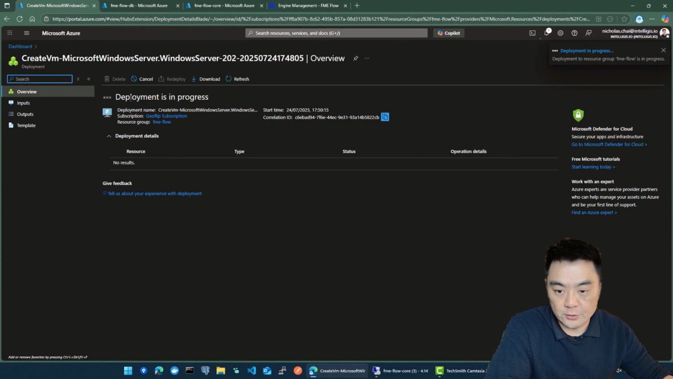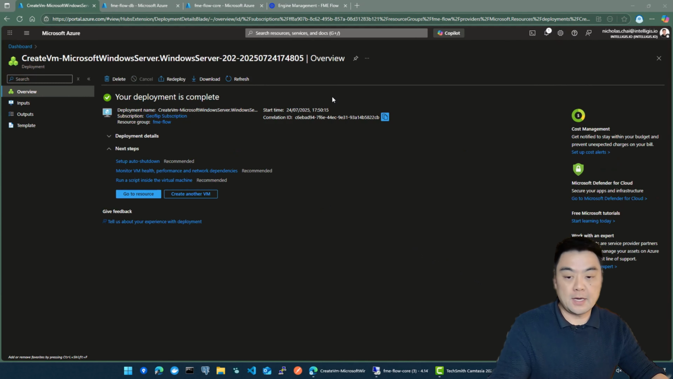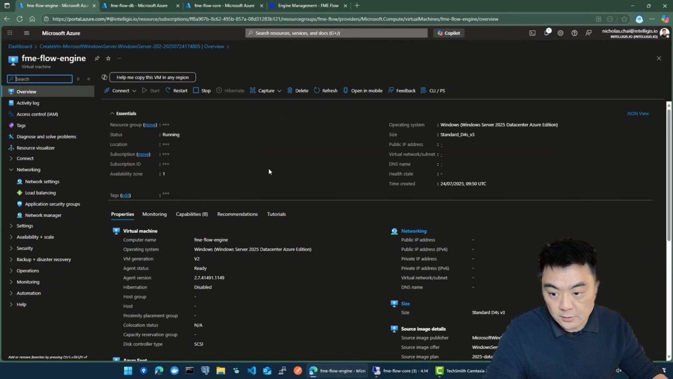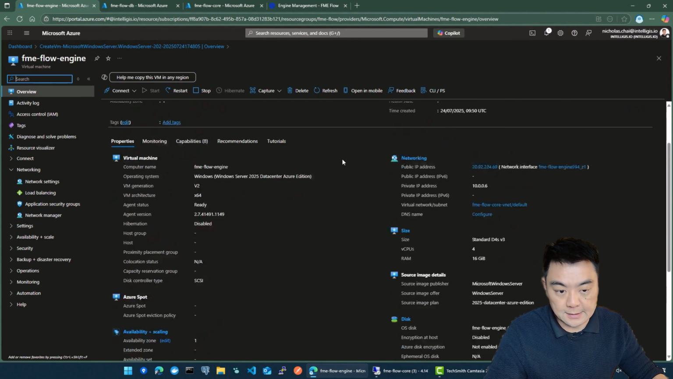All right, so you get into this deployment is in progress, and then this will take a while to start up. All right, so I'll cut back when we get to that. Okay, so the remote engine virtual machine is now set up, as you can see on the screen here. Deployment complete. So let's go to resource, and we'll go set up our network settings in here now.